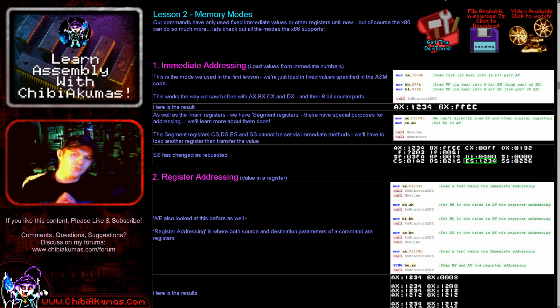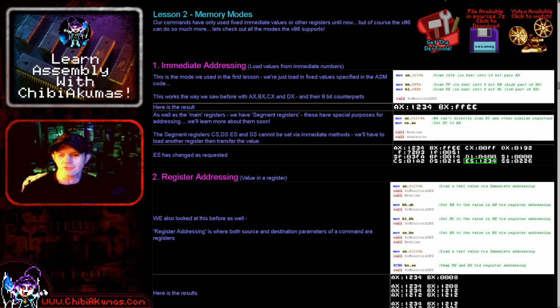Now, we started last week looking at the absolute basics of the system. We just learned how to move a few values into registers and things like that. This week we're going to move on to the addressing memory modes. Now, the 8086, like most of these advanced processors, has a lot of different options with regards to addressing memory, and that's what gives the system a lot of its power.